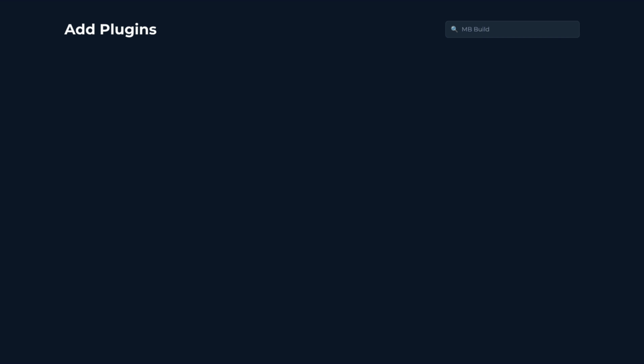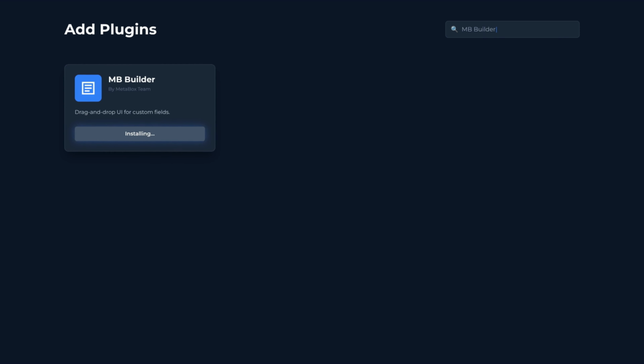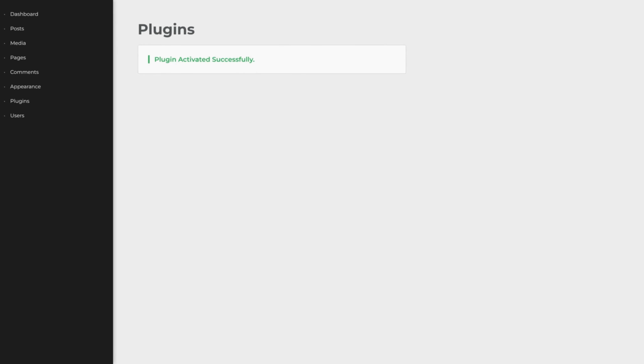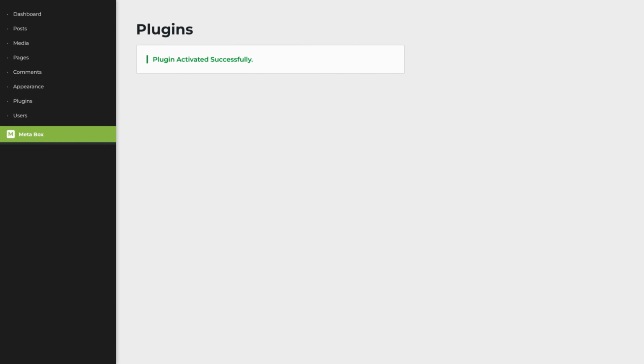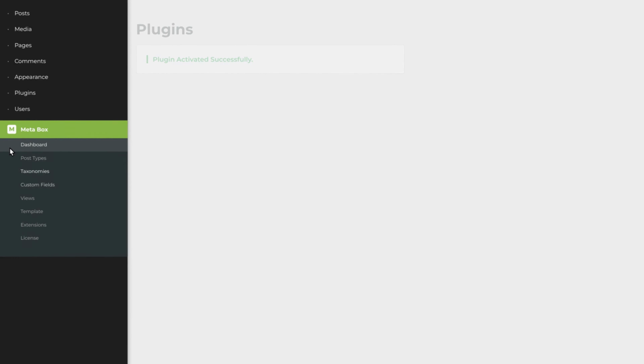Next, to make our lives easier, we're installing the MB Builder. This gives us the drag and drop UI. Without this, you'd be writing PHP arrays, which is fine, but the UI is faster for most. Once activated, you'll see that new MetaBox menu in the sidebar. This is your command center for custom fields, post types, and views. Take a moment to explore it.